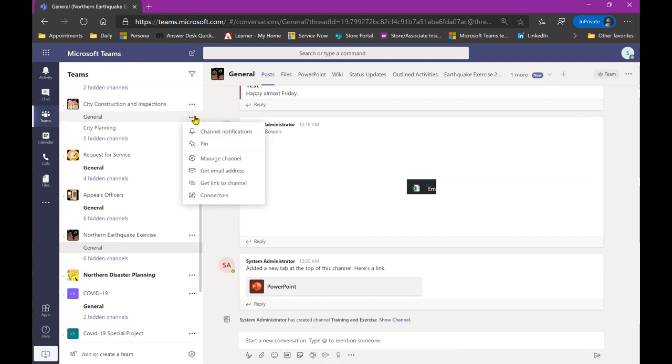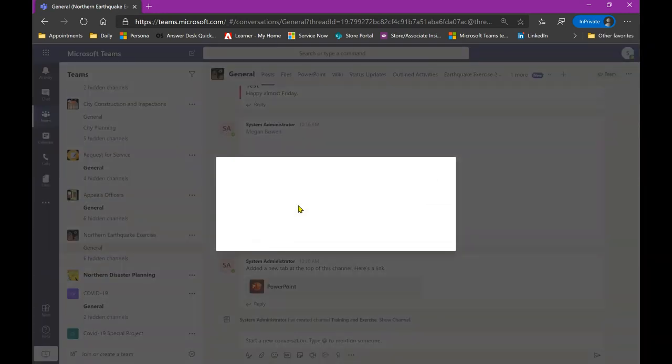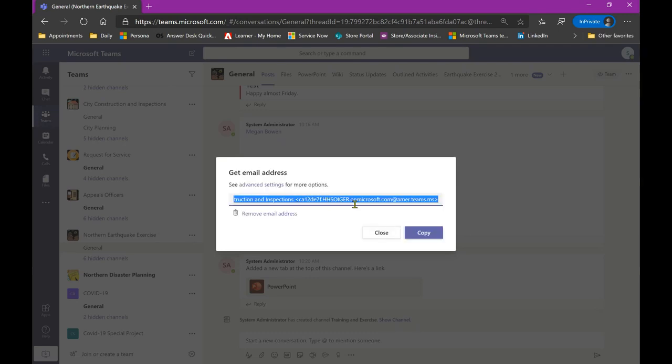Another thing that you can do is you can get an email address for a channel. If you click on that, it will actually generate an email address specifically for that channel. And if you send an email to that email address, it will show up as a post in that channel. This is a good way if you are working with somebody who is not a part of your team, but they have some information they need to share with your team, and for some reason you cannot invite them. You can give them this email address, and they will be able to email that team.